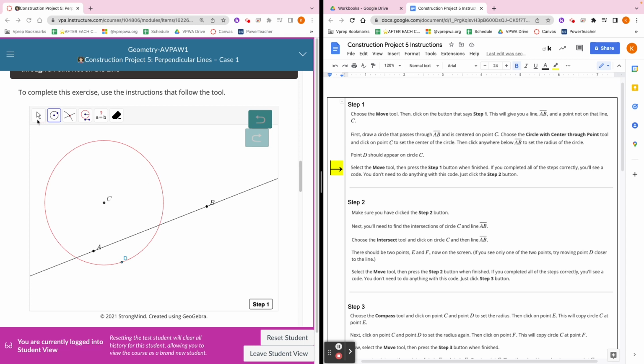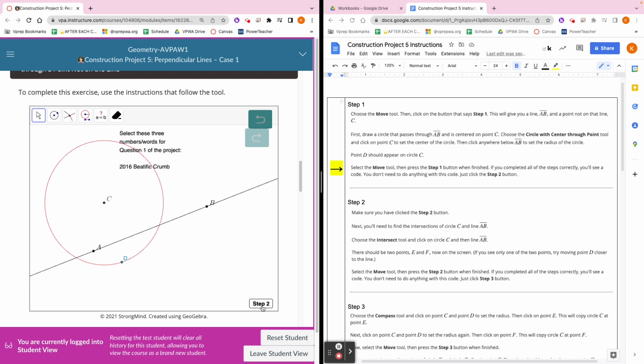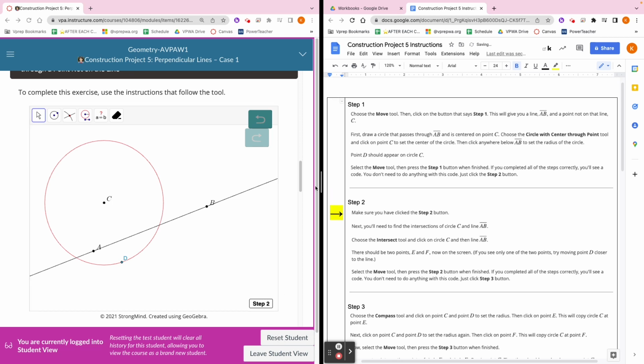So we'll click the mouse button, the move button up here, and then click on step 1. You'll see a code pops up. I have no idea what the code means at all. It means that we did it correct, I guess. So once we get that, we click on step 2, and then we'll move down to step 2. At the top of step 2, it says make sure you've clicked the step 2 button. Once the code has disappeared, you don't need to click it again. If you do, you may get an error message.